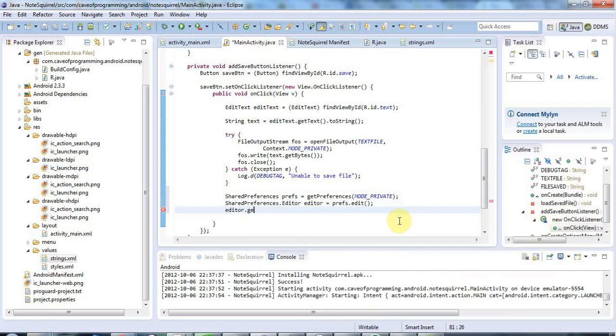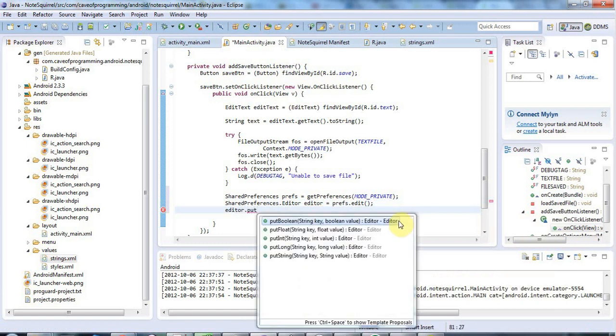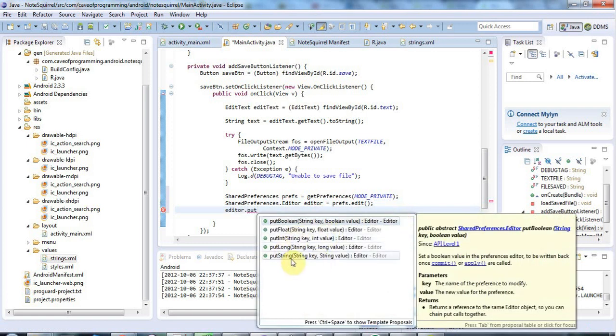Well, actually the editor doesn't get values, it just puts them. With your preferences, you talk about getting values, in other words retrieving values that you saved previously, and putting values, which means putting them to the preferences so you can save them. And the editor has methods like putBoolean, putFloat. Well, you can see the list for yourself here, and I just want to save here a simple boolean value.